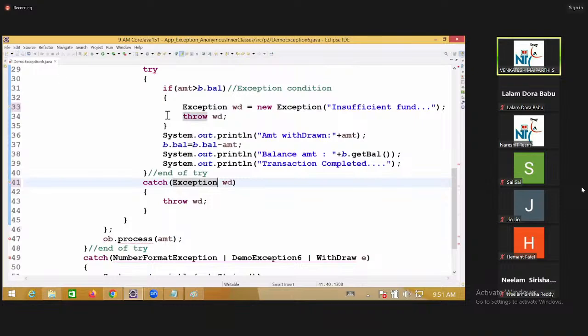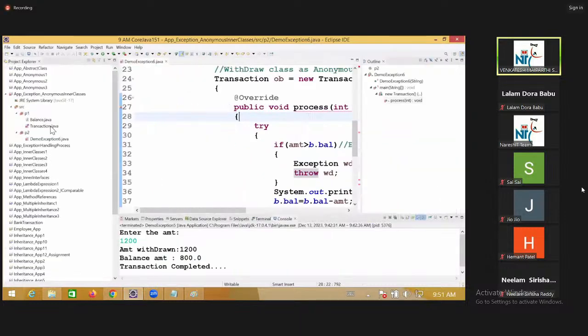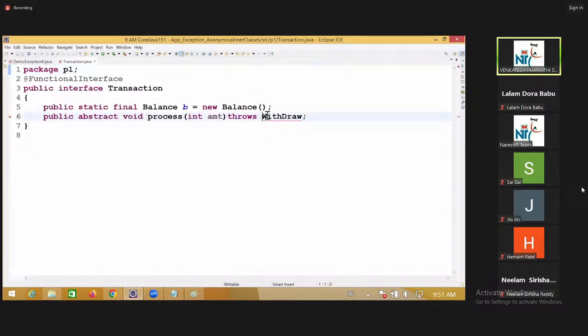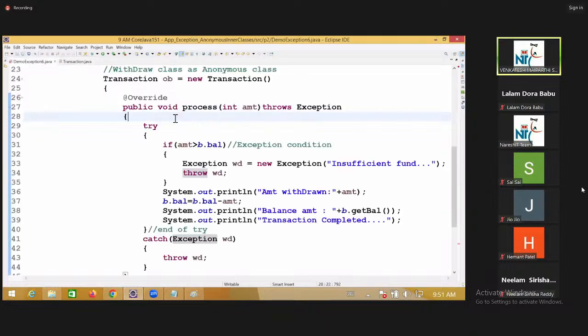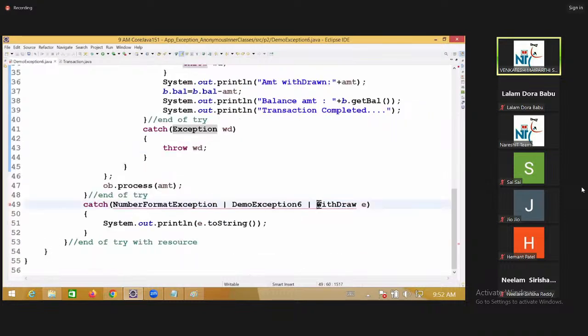Exception is available or not now? All parent is coming now. So whenever I write throws Exception here in the interface, it is an overriding method now. So withdraw must be replaced with what now? Exception. You must write it. Now come down. I am throwing the exception here. Here withdraw should be replaced with what now? Exception. You have to replace it.